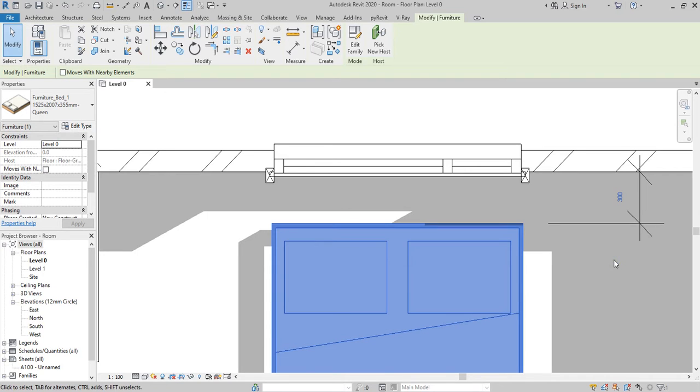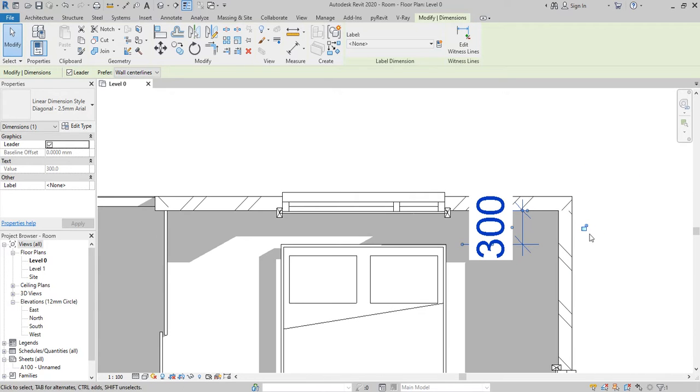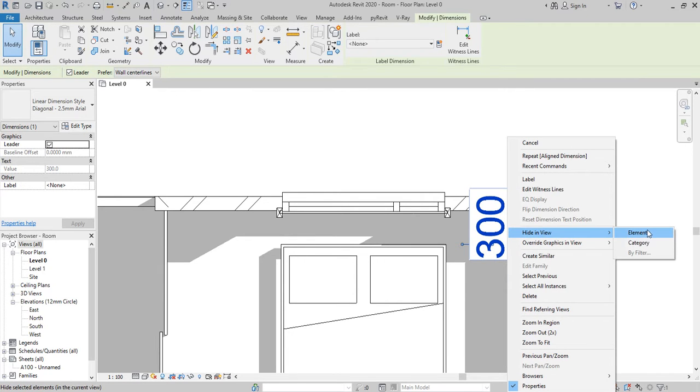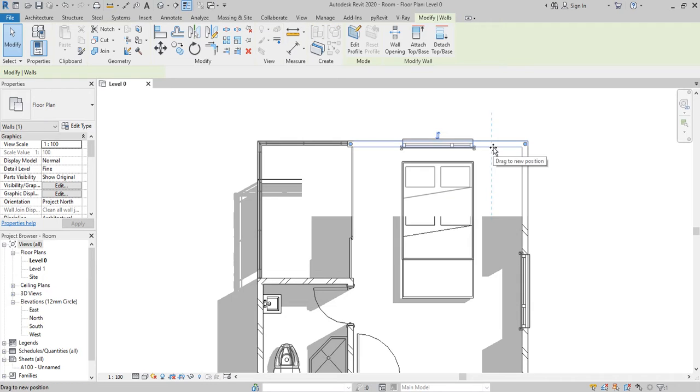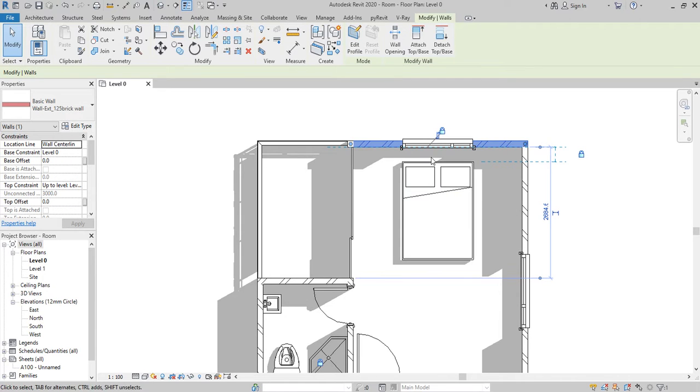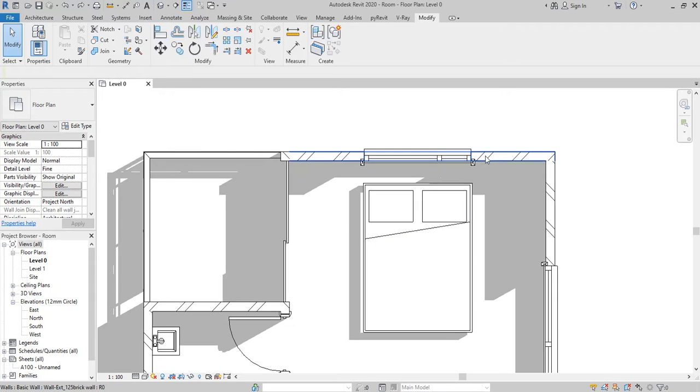Now lock this dimension. I don't need to visualize it, so hide this element. Now check the bed is moving with the wall. It is constrained by the dimension.